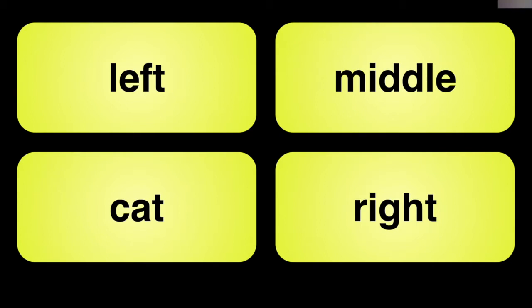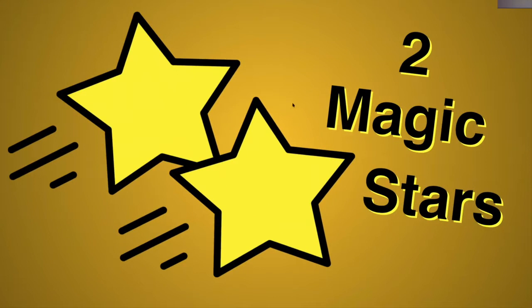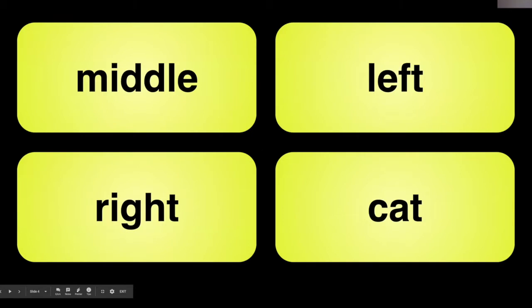Okay, so student B was first. Student B gets to pick a word. Student B says middle, middle, middle. 2 magic stars, woohoo! You give 2 stars to student B. The other students are like, oh no! Student B is, woohoo! This is where we're teaching competition.